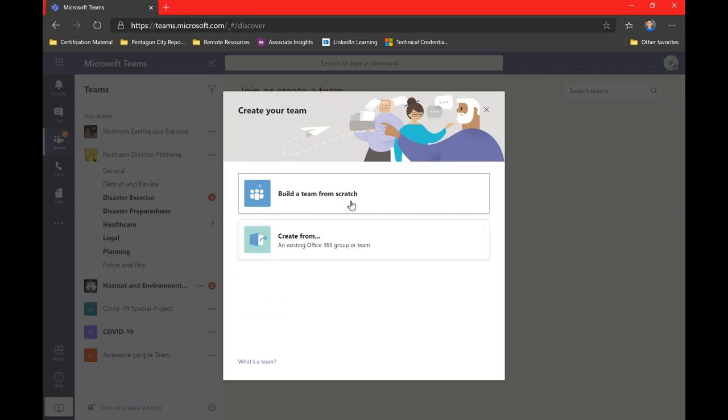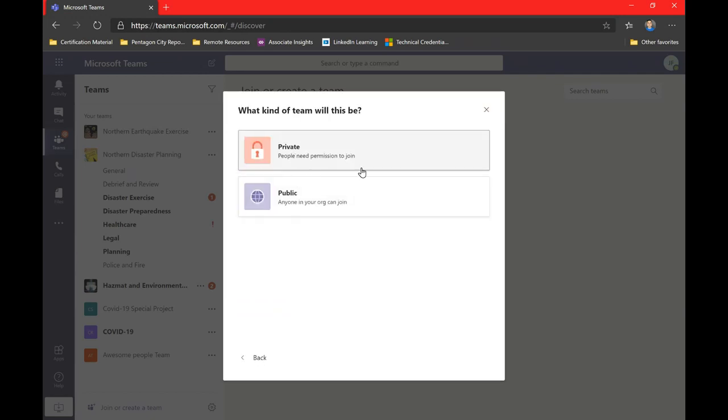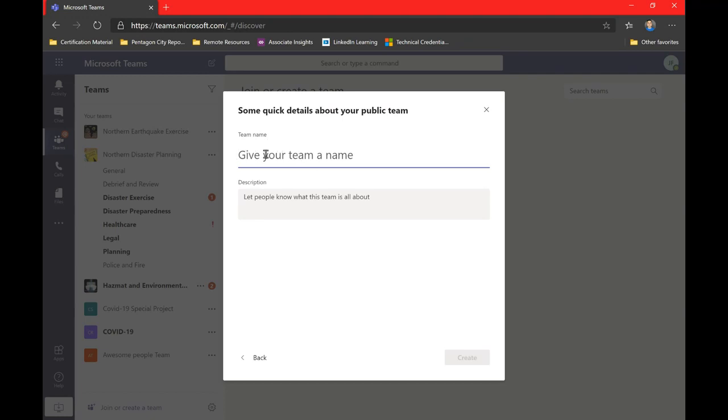But here I'm able to build a team from scratch or create one with an existing 365 group or team. When I hit the first option, it's going to let me create a private or public team. In this case, we're going to make it a public team. And then it'll give me the option to select a name and then a description. After I hit this button, it's going to recommend that I start adding people to my public team.